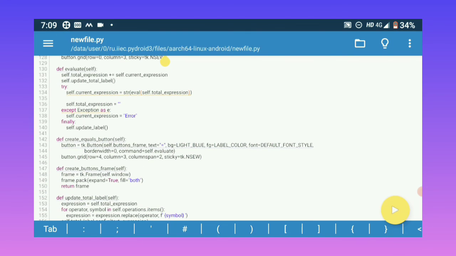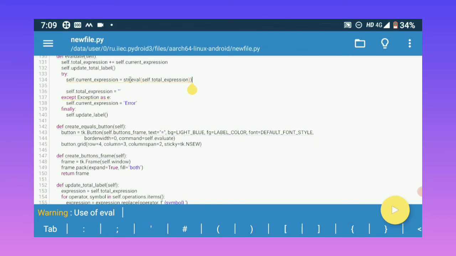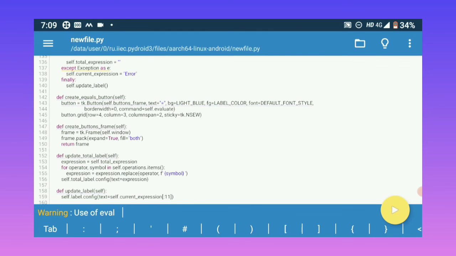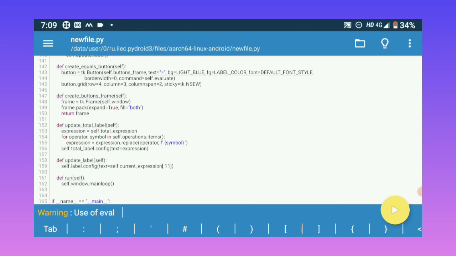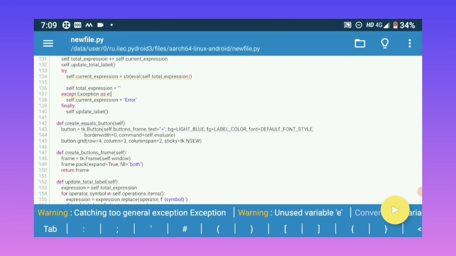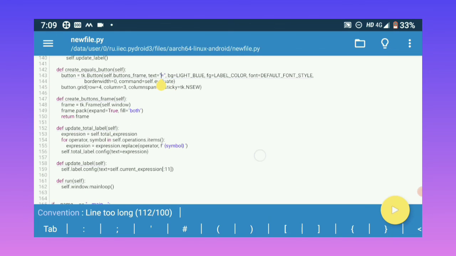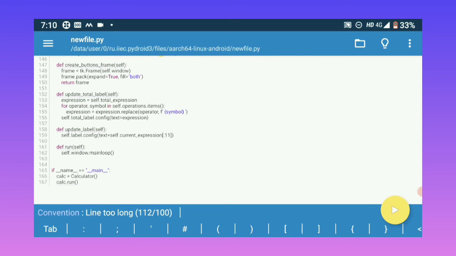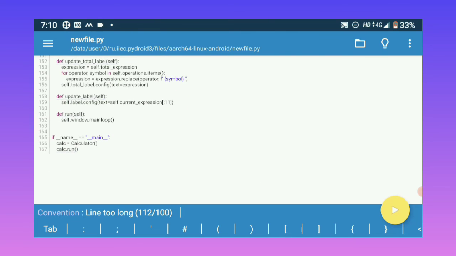Now evaluate is equal to sign. We will try to evaluate the total expression. If not, it will raise an error and update the label. Now creating the equals button, with this try except. Here you can see the text. And now creating the buttons frame, that will fill on both sides and return also. Update total label is also there, and update label is also there.